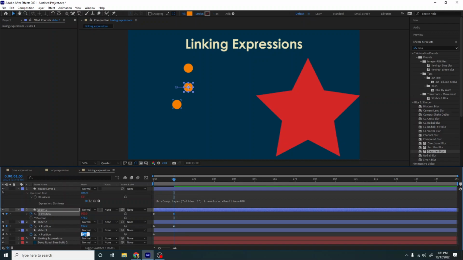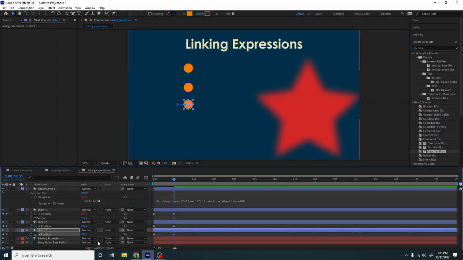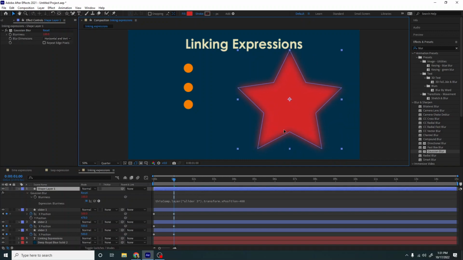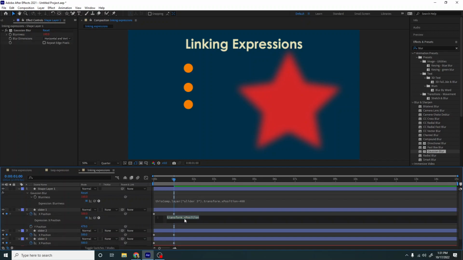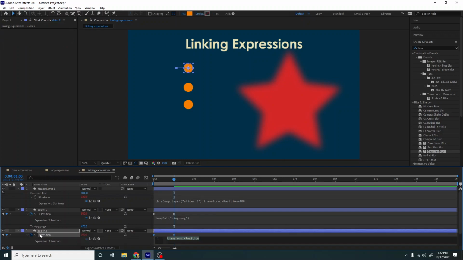And then down here, 500 as well. We can move this to be a little more centered. For each one of these, we're going to hold down the Alt key and press loop out, and we'll do ping pong for each one. So it's just going to go back and forth, ping pong. Just copy that and paste it for each one of these.